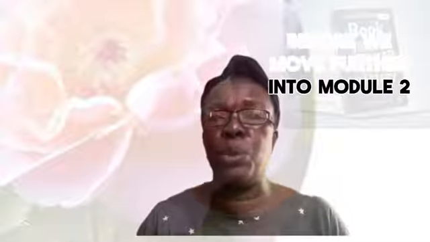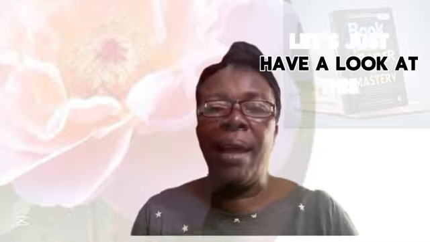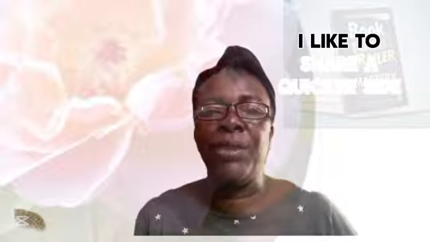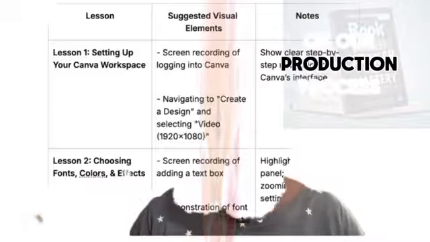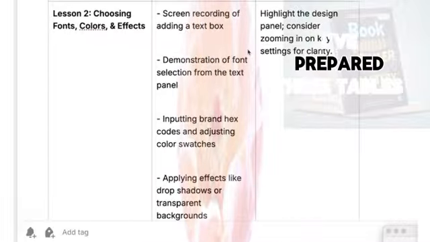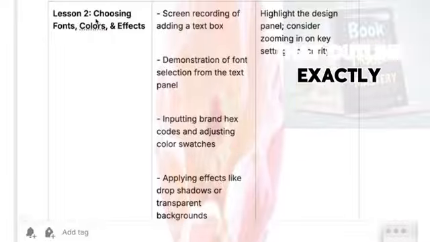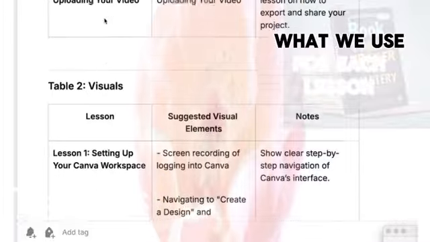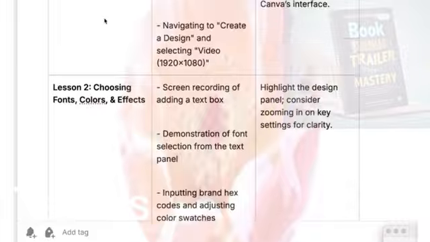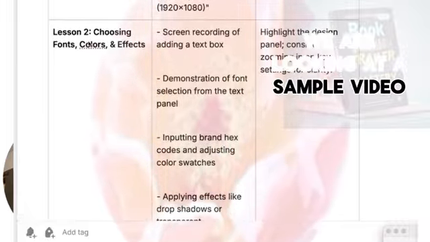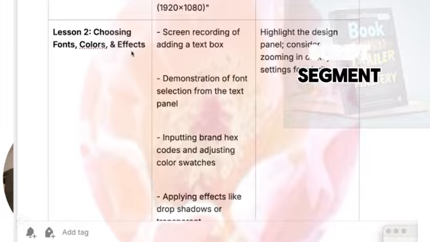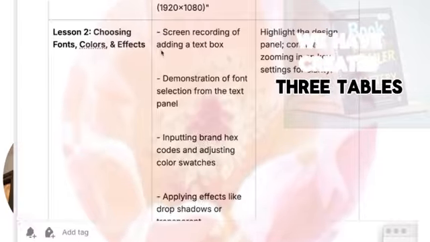Before we move further into Module 2, let's just have a look at this. I'd like to share a quick aside that breaks down some key elements of our production process. I've prepared 3 tables that outline exactly what we use for each lesson in this module. We are looking at a sample video script segment for Module 2. We have created 3 tables.